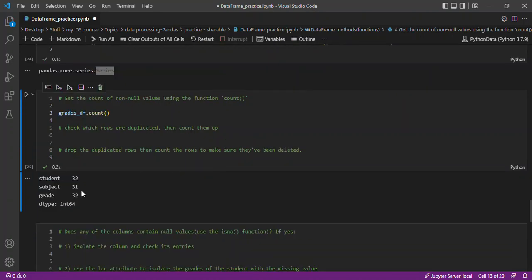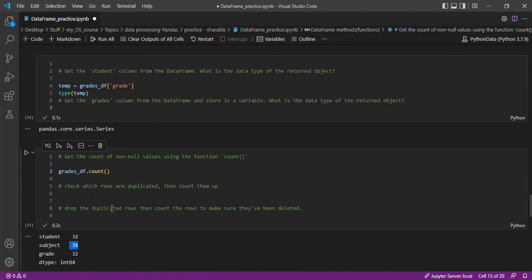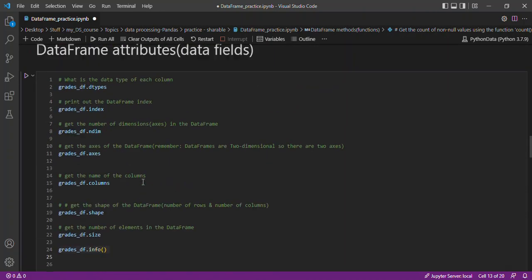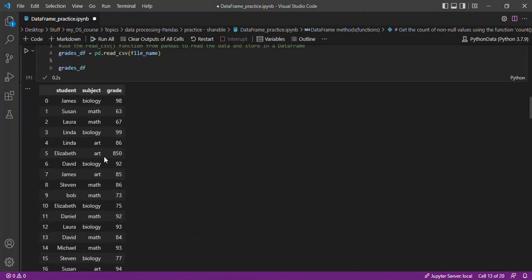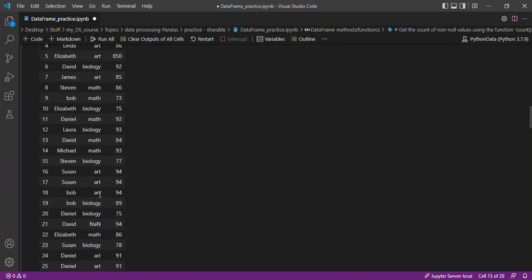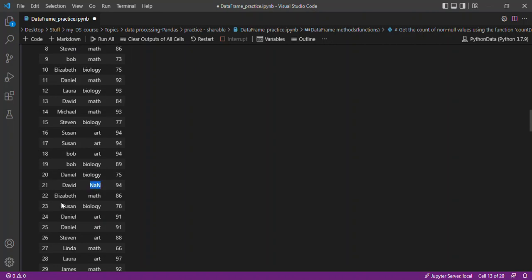So for the student column we have 32 non-null values. For subject we have 31 non-null, and for grade we have 32. So for subject there seems to be a null value. Now let's investigate that. Let's take a look at the original data frame. So for subject, biology, math, biology, art, keep moving. As we can see, at the index 21, the value is null or simply NaN.